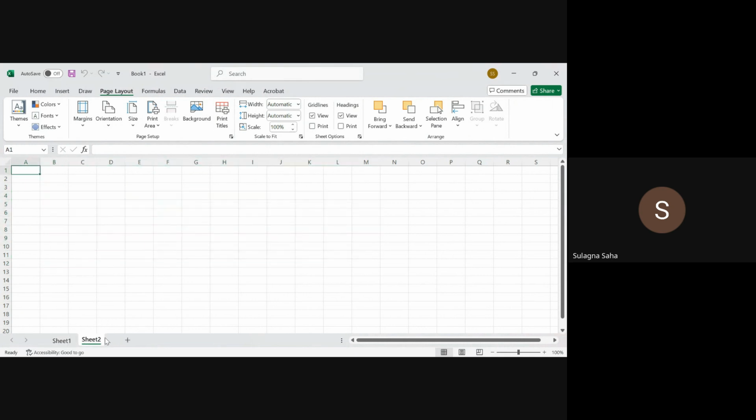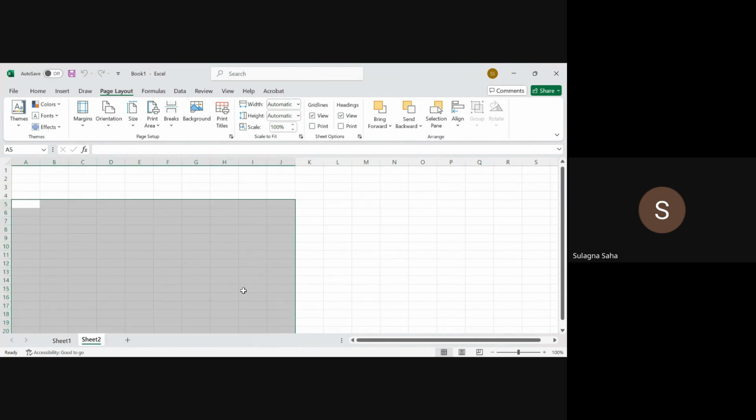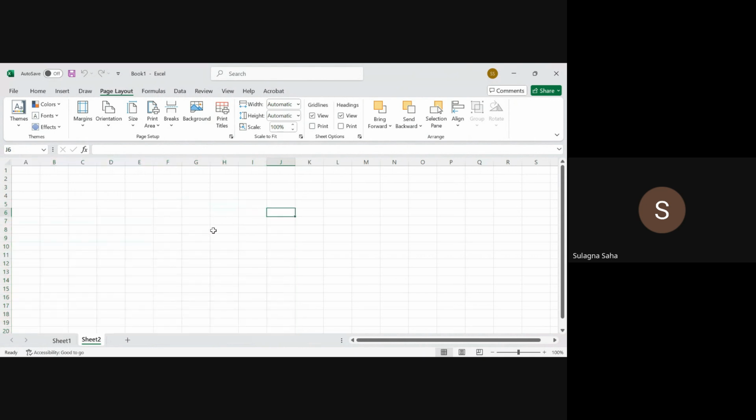If I use the add button, I create sheet number 2 and this becomes a second worksheet. So a workbook can contain multiple worksheets. Essentially, multiple worksheets are something that we can find at the bottom of the Excel file, and all of them together create the workbook.